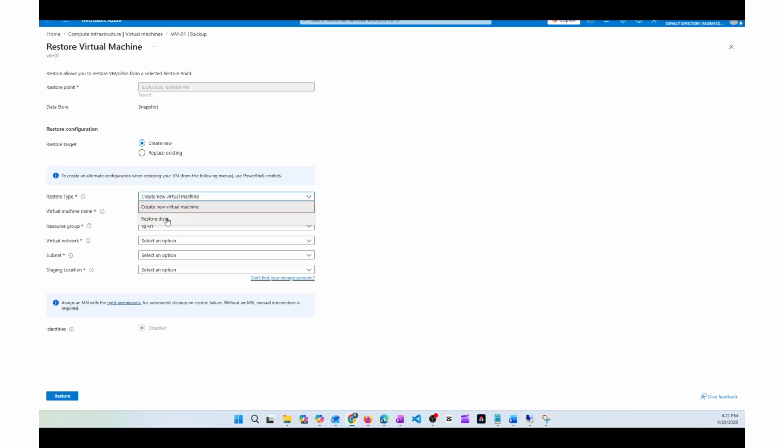We'll give it the name VM01. We'll give a name new here since we're going to create a new VM restored from the old one, and this is the resource group, the virtual network, like the VNet that we need, and the subnet protection that we have here.